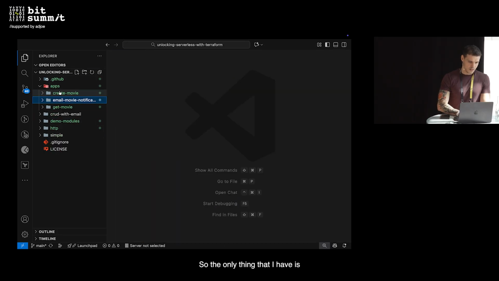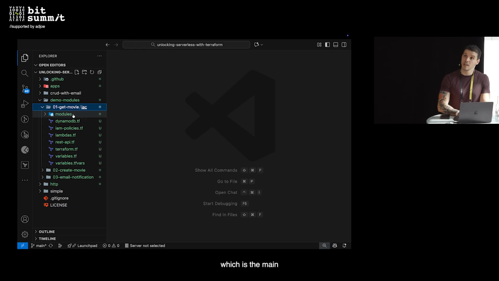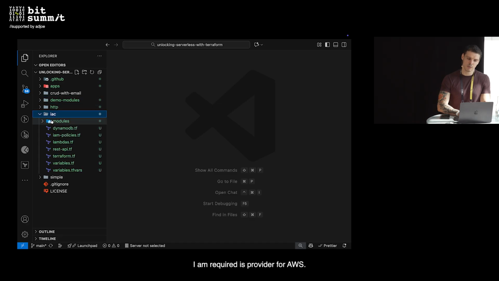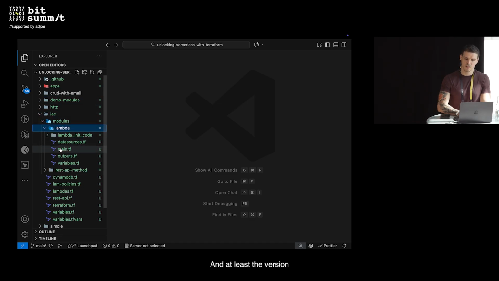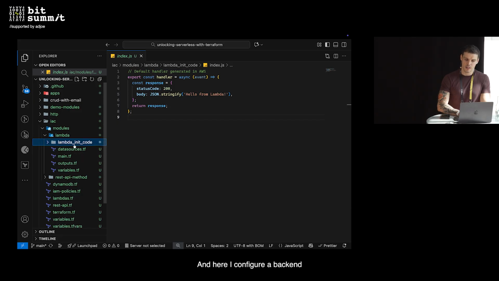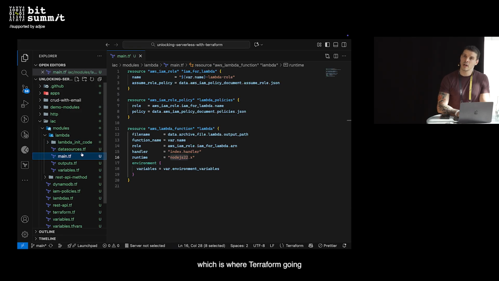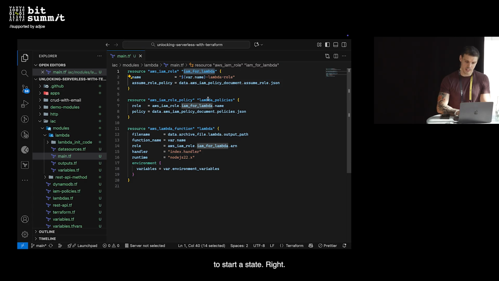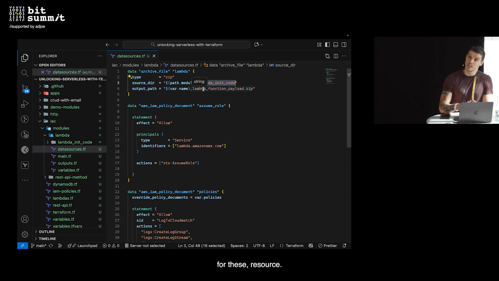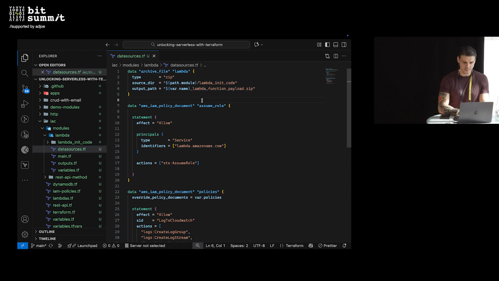So the only thing that I have is the terraform.tf, which is the main entry point for Terraform. It's where you configure your provider. So I have the Terraform keyword here, where I say I require this provider for AWS, and the version is going to be at least 5.83. And here I configure a backend, which is where Terraform is going to store the state, right? And a state is just how Terraform knows what is already created and what the configurations for these resources are.